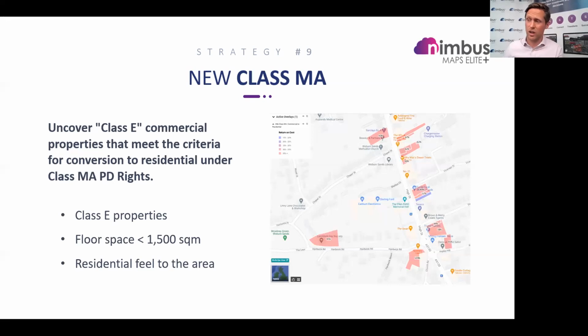What it does is it shows you those Class E properties. It filters the properties to a floor space that's less than 1,500 square meters, that kind of 16,000 square feet size that we talked about at the start. It then applies this residential filter to location. So we know when we see these properties, there are houses or flats around that property, and there's a sensible density of all of those around there.